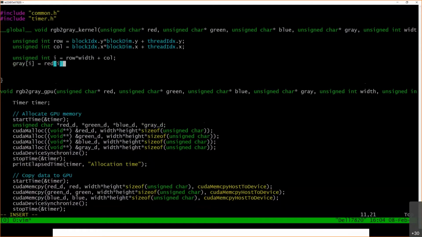red of i. Who knows how to convert from RGB to gray? We take their average. Is it just the regular average or is it a weighted average? I actually think it's a weighted average. Weighted average, 0.25 red, 0.25 blue, and 0.5 green?